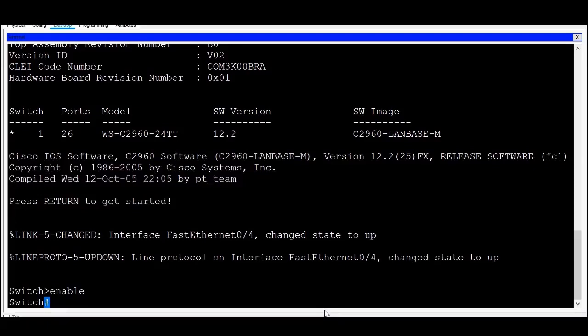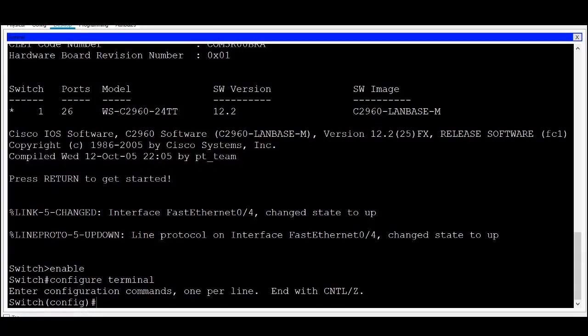If I would like to go to a higher level, I can go into Global Configuration Mode, or Global Config Mode for short. I can reach Global Config Mode by typing in Configure Terminal and pressing Enter. And now you can see the Global Configuration prompt. This is where most configurations of a switch or a router take place.